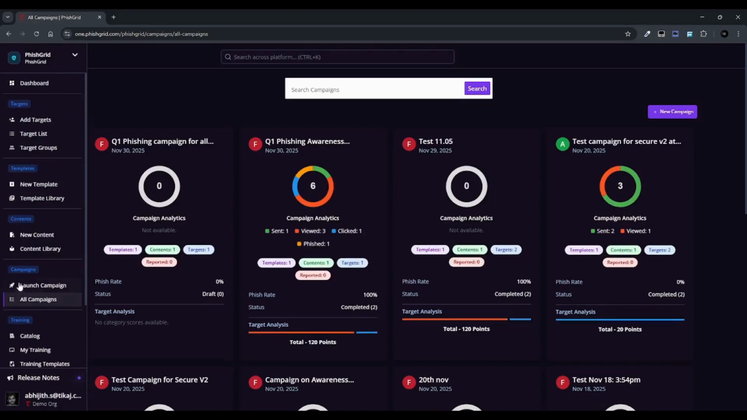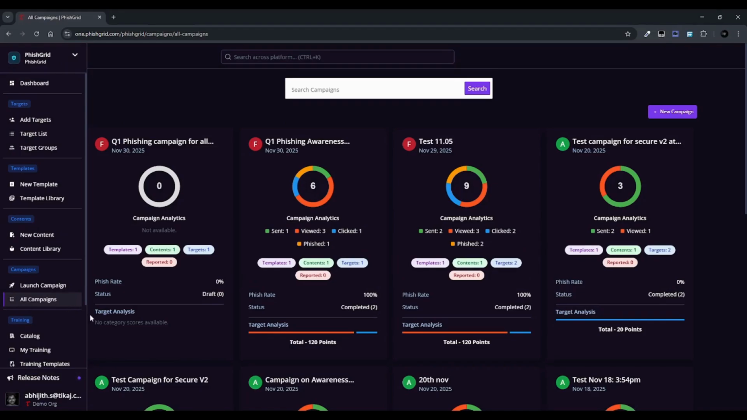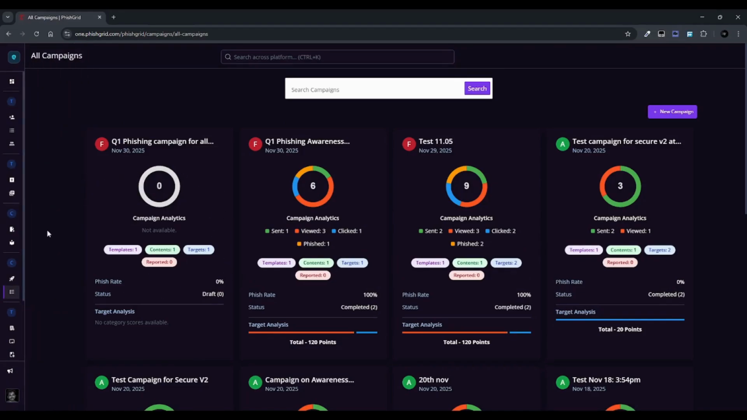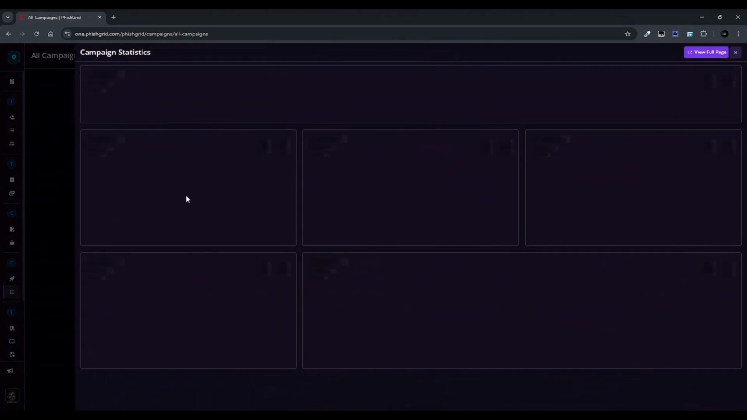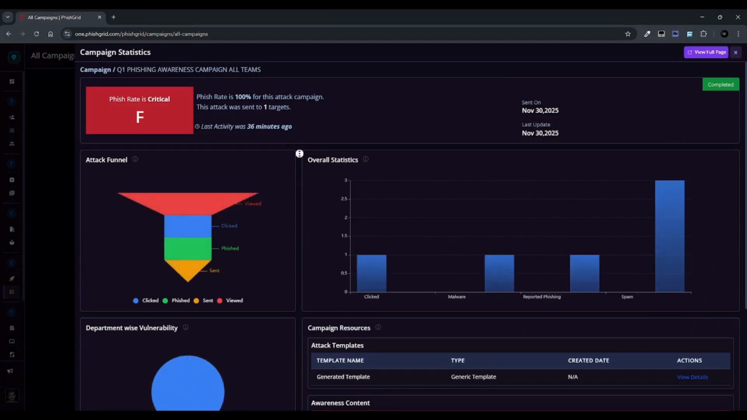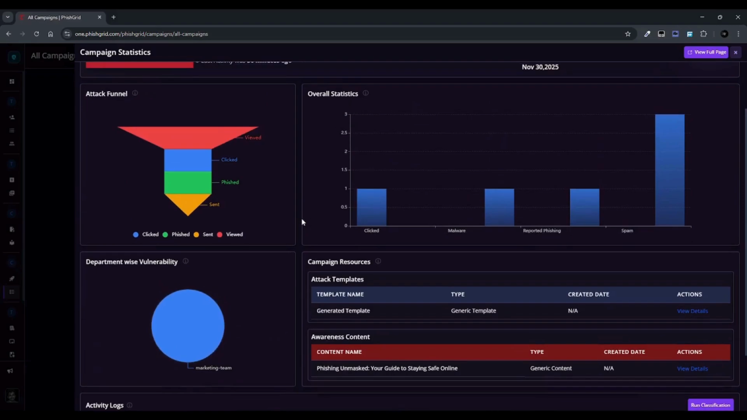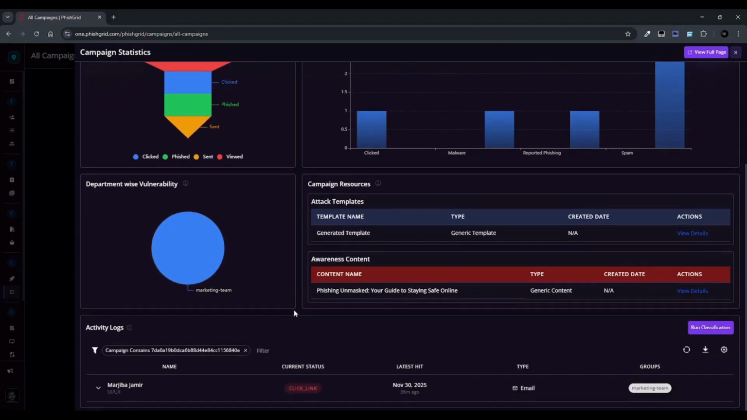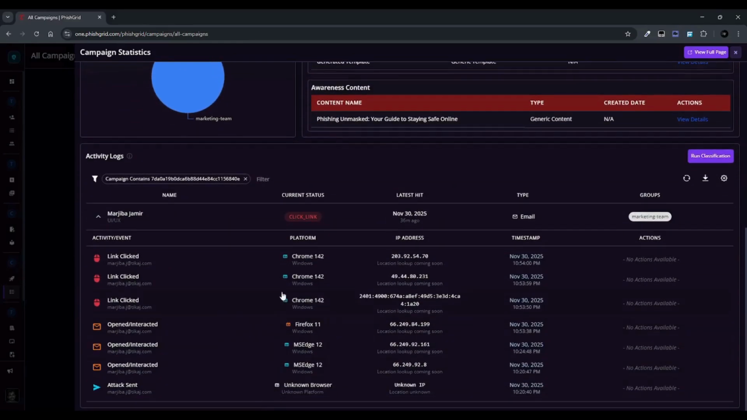Now we are here in the all campaigns section where we can see the campaign that we just launched. In order to view reports of the campaign that we just launched, we can just click on campaign statistics page, and below you'll be able to see a bunch of data. How many people have clicked, if anyone has reported it for phishing, if anyone has marked it as spam. If you scroll down below, you'll be able to see more information like activity logs and all the individual clicks and interactions performed by a user.